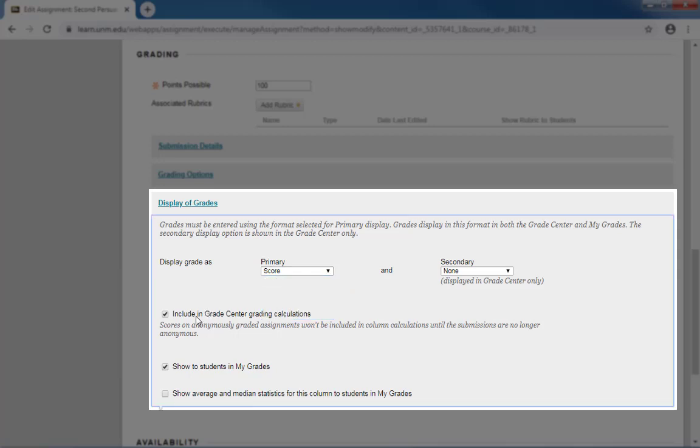It also defaults to including this grade in the Grade Center calculations. So when it calculates a total grade, this will be part of the calculation. If for any reason you did not want to have this as part of a student's total grade, you could turn that off. It also defaults to showing the grade to students in their My Grades, which is the space that they go to check their grades. So typically you do want to show students their grades. And you have another option that is not checked by default, which would show some additional information about statistics for this assignment, so students could compare the way they did with the class as a whole.